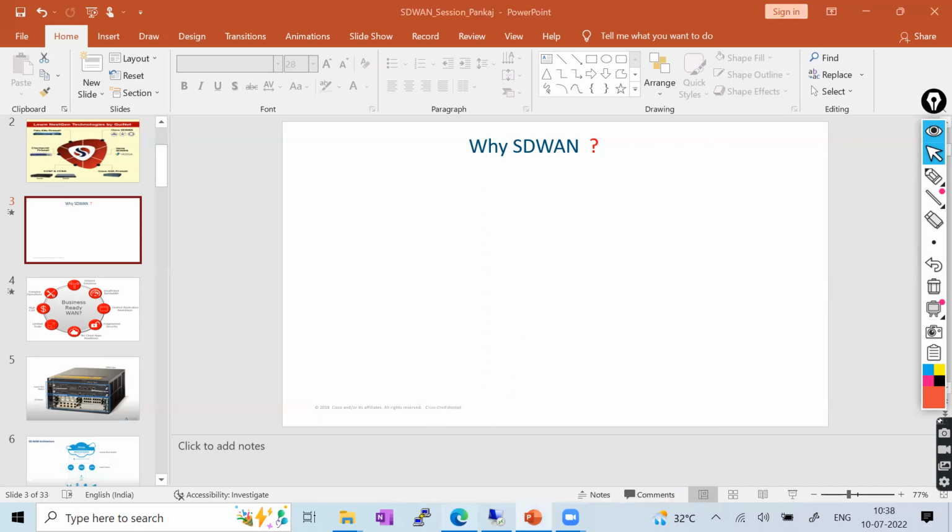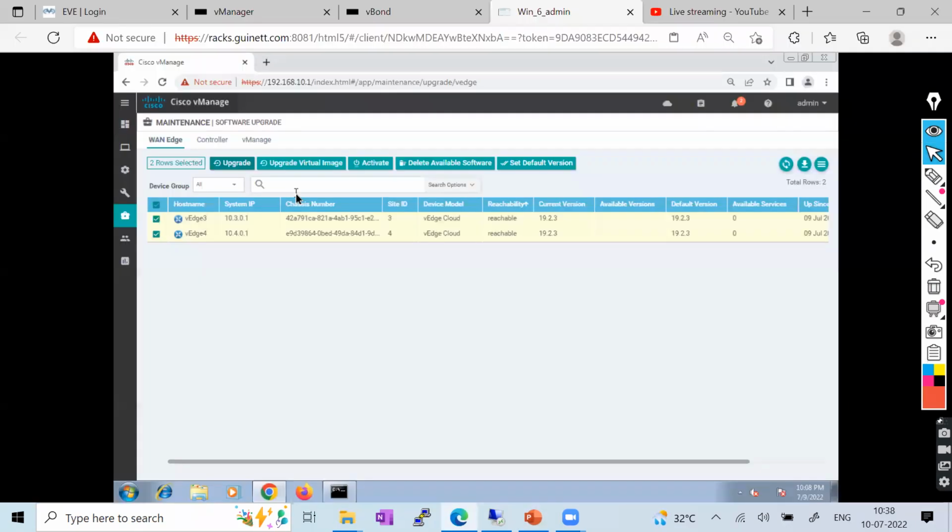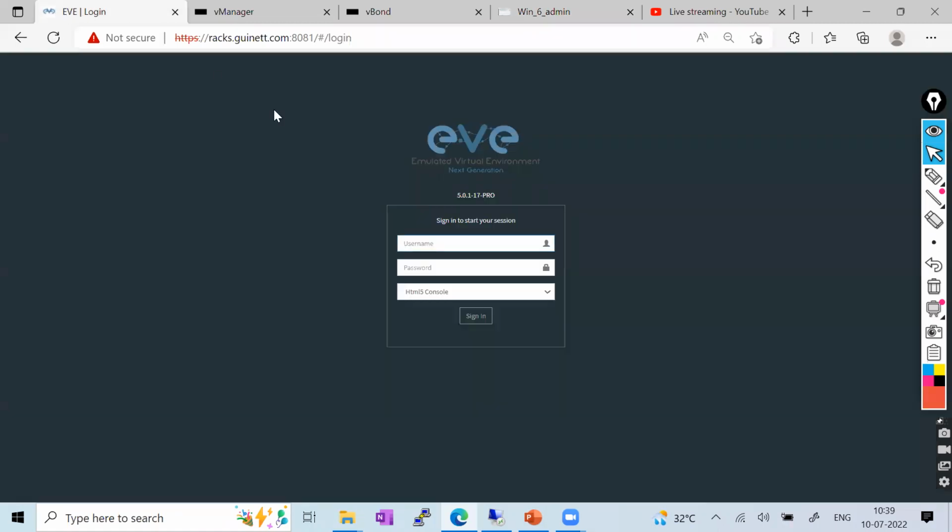So like how we use software configuration manager for updating the softwares, like the routers are updating the iOS version. Similarly, we have the software updates in deployments. So is SD-WAN also capable of doing that?